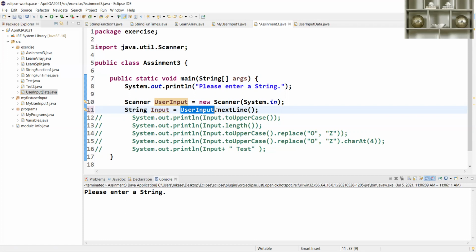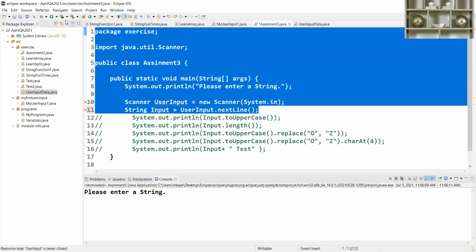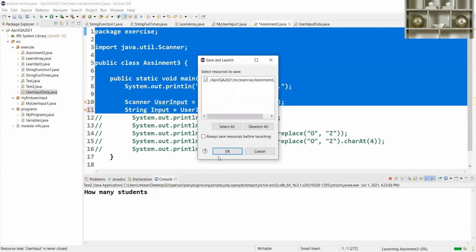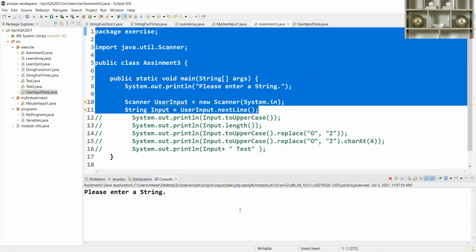Okay, and then basically the next line is a system function, right? So once I do that and run the package, as you can see, it asks the user, please enter a string, and the user should be able to enter, let's say, hello, right? So basically now it's stored.